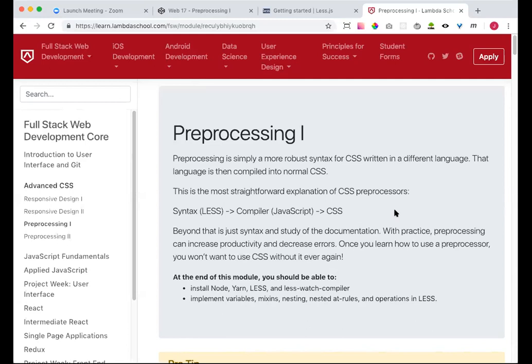So let's talk about what pre-processing is, because this is called pre-processing. It's not called less. So what the heck is pre-processing? Well, we've got this tiny little diagram here. It's talking about syntax. So remember, when I say the word syntax, what do you think? What's going on in your head when I say syntax? Go ahead and give me some responses in channel.